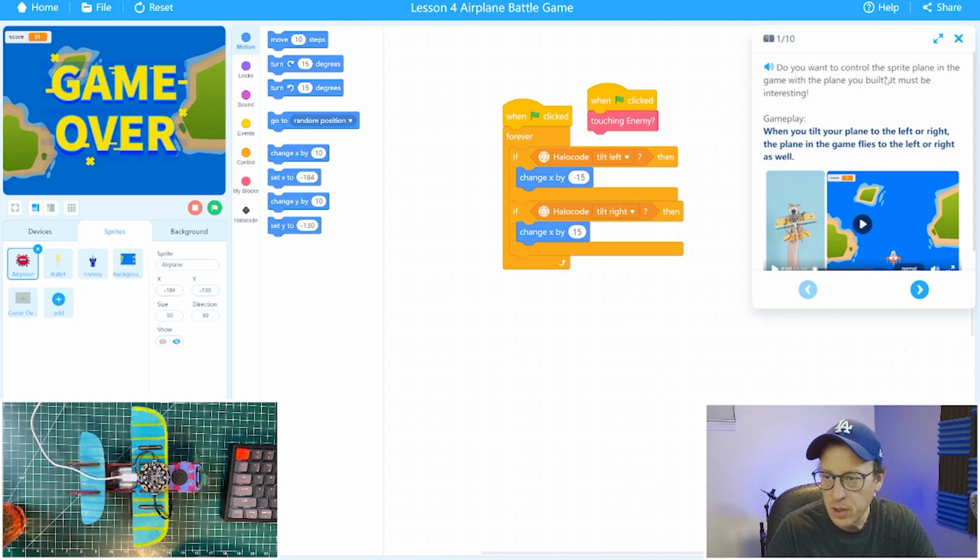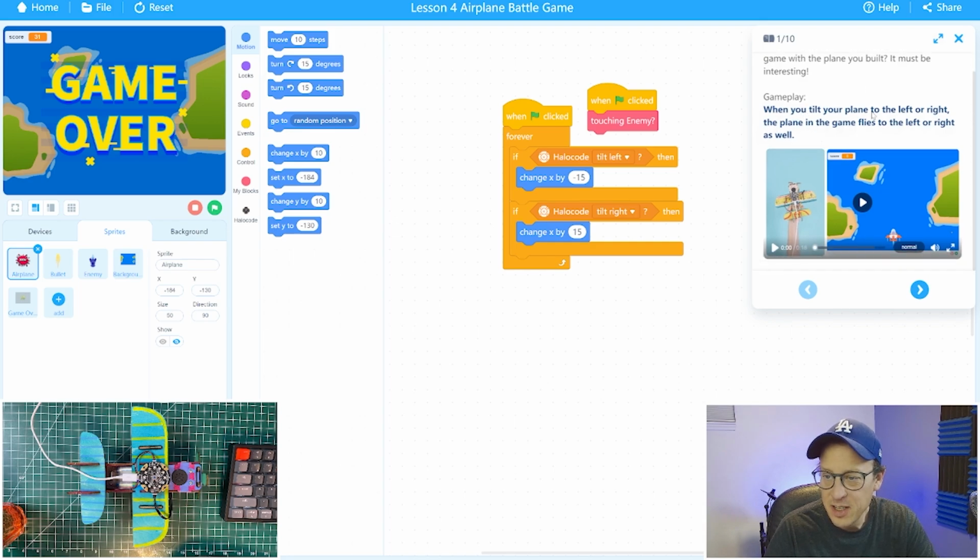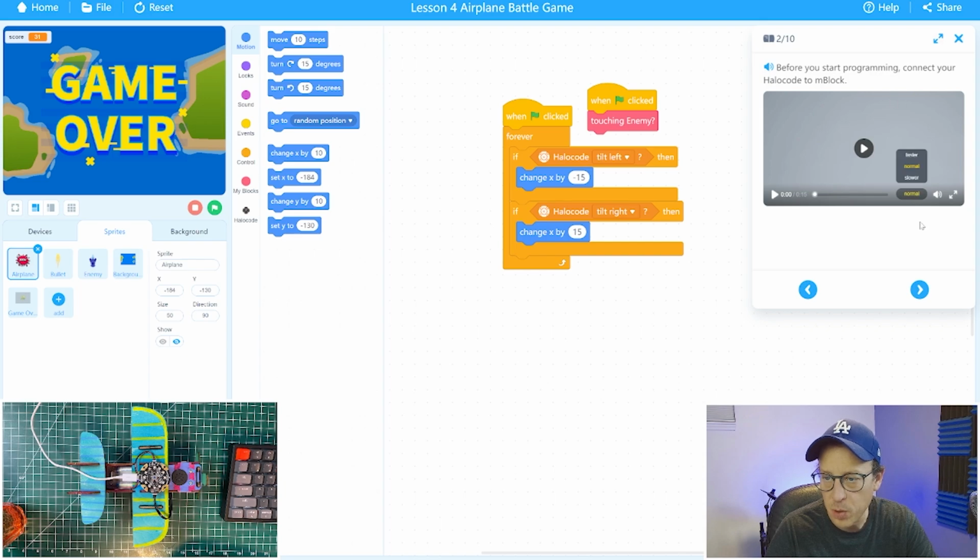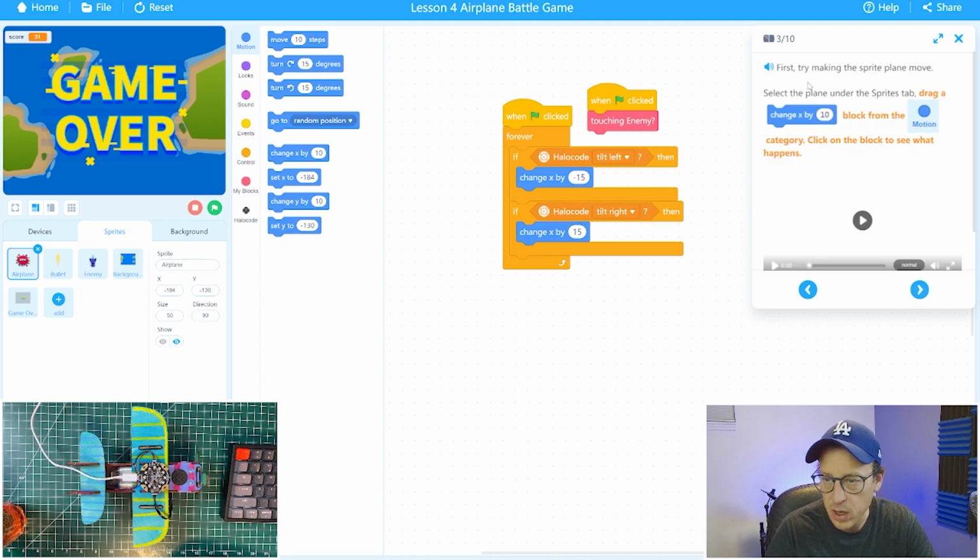All right, so what are we going to do? So do you want to control the sprite plane in the game with the plane you built? It must be interesting. All right, so when you tilt your plane to the left or the right, the plane in the game is going to fly to the left or the right as well. Before you start programming, connect the Halo code. Good. First, try making the sprite plane move.